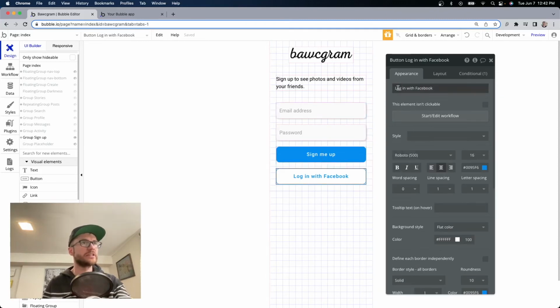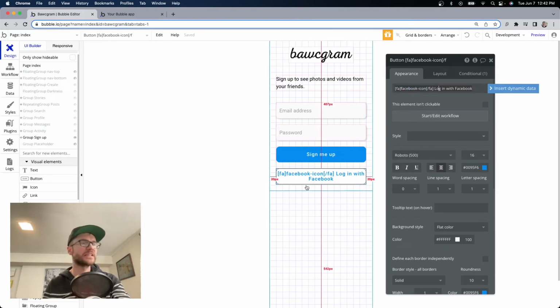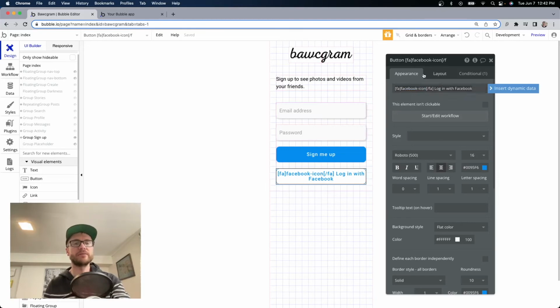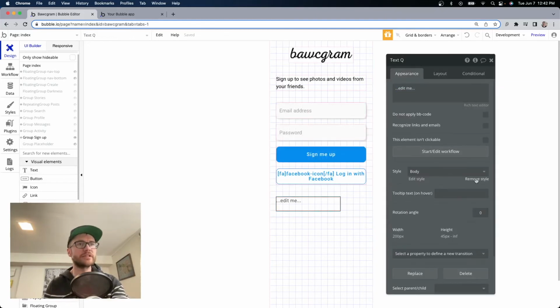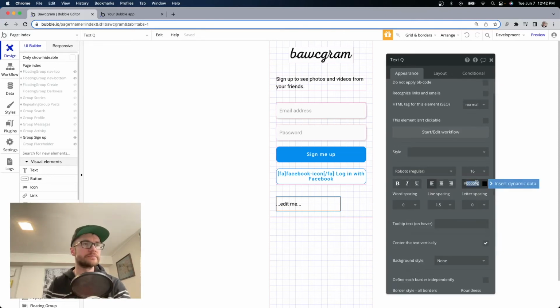Now one thing actually here is I want to put a little icon inside the button, and usually I would do that with some BB code like this. Facebook icon, we'll have to see what the icon is actually called. But this doesn't work on a button. This BB code, it only works in a text element. So let's grab a text element. We'll just remove the style and we'll copy what we just did with the button. So the text was blue.